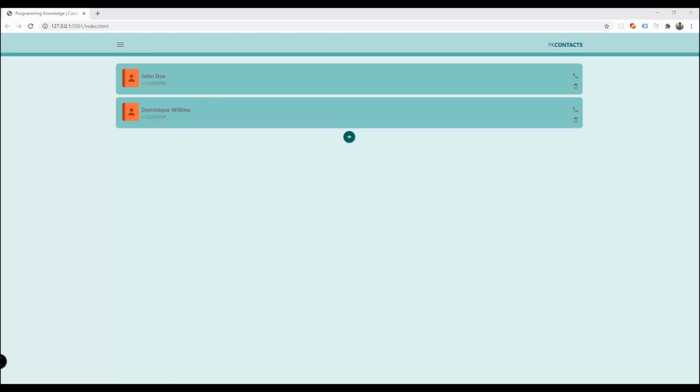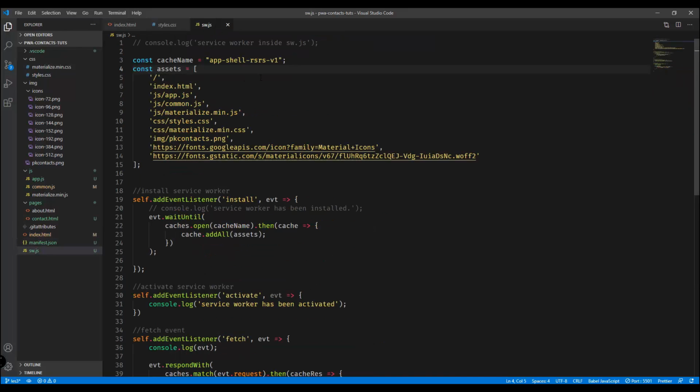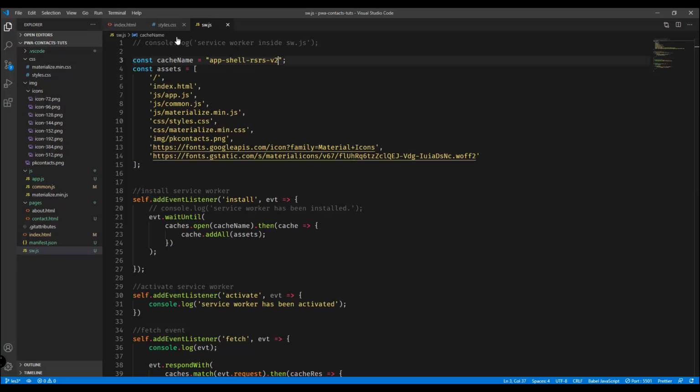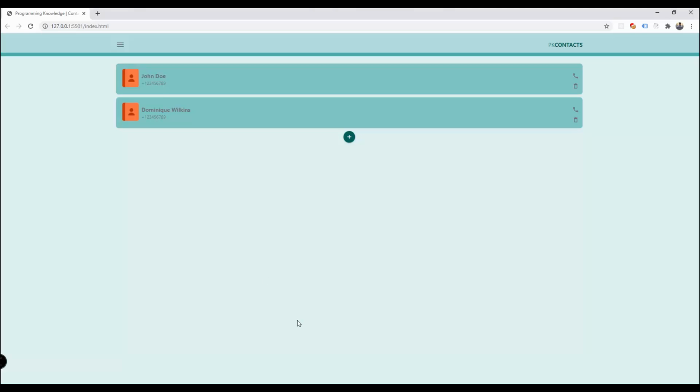So even if we are updating our cache right here, it says version 2, and refresh our page. So basically we save our service worker file and then refresh our page. Still we're not getting the contacts heading right here.